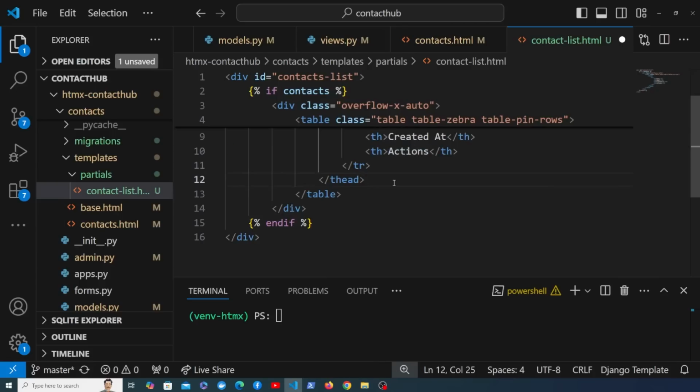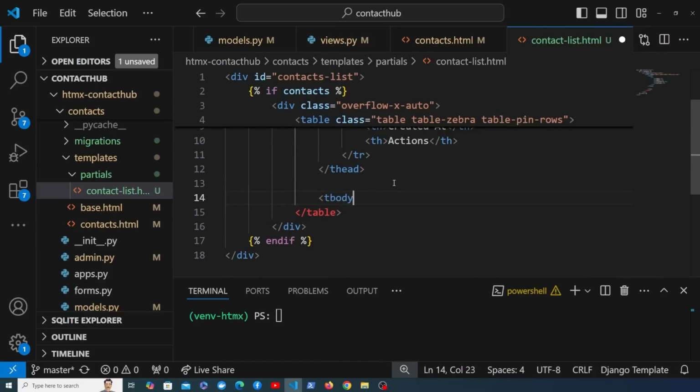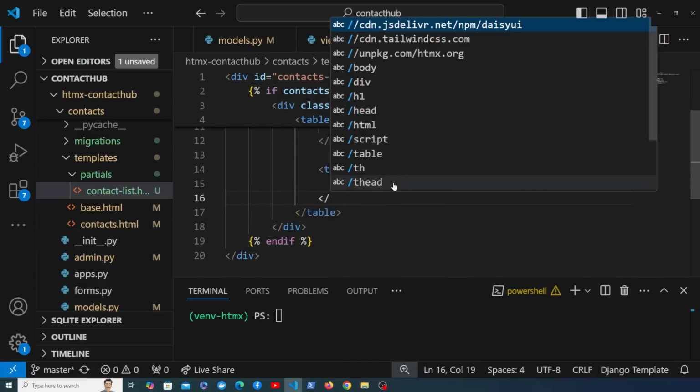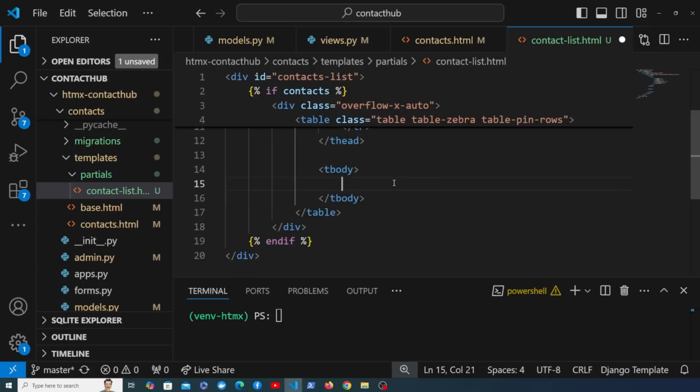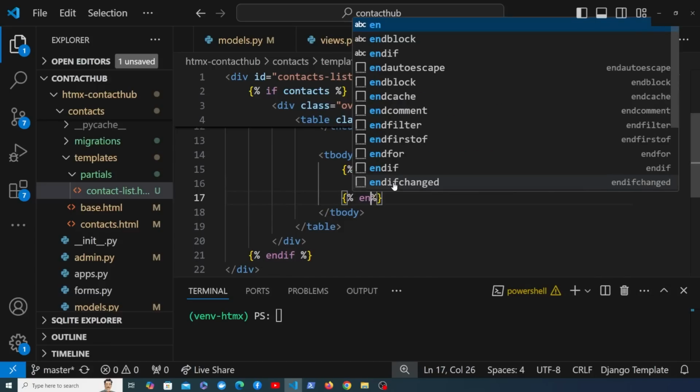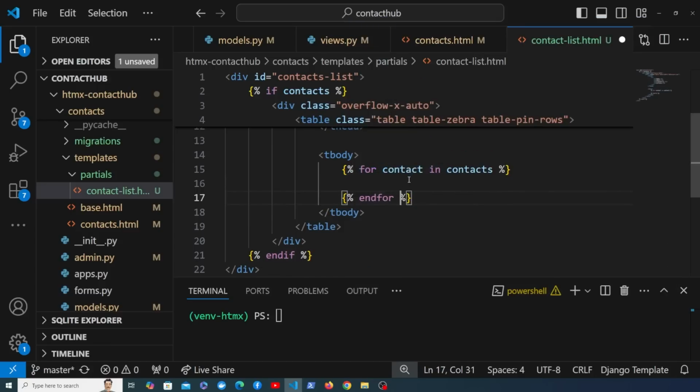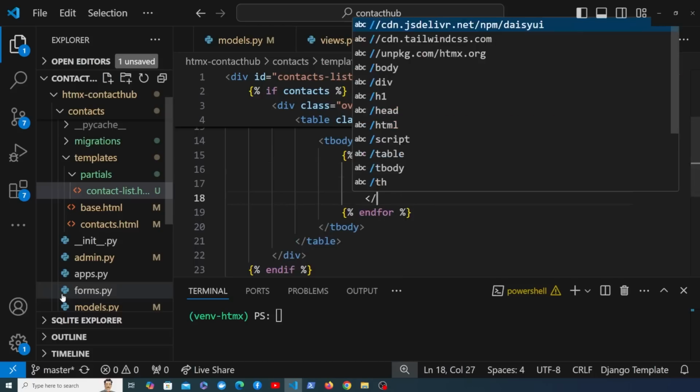Below the table head, what we can do is then create a table body element for displaying the actual information in this table. So what we need to do within the table body is iterate over all of the contacts that we have in the context for this template. So for each contact in the contacts, we're going to render a table row. So that's going to be a TR element, and I'm going to close this off just below here.